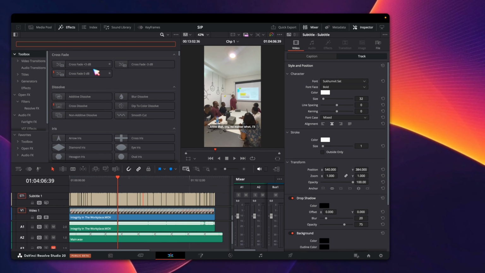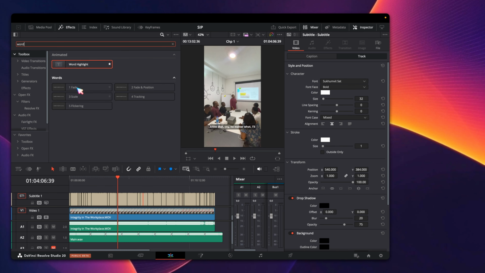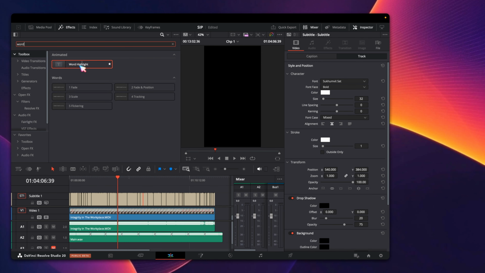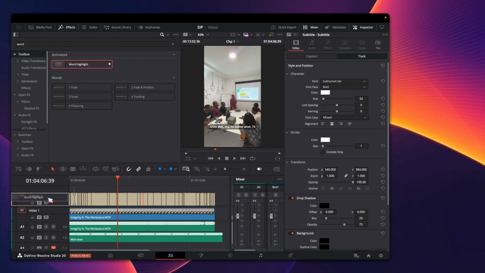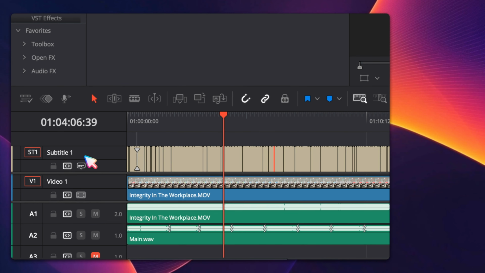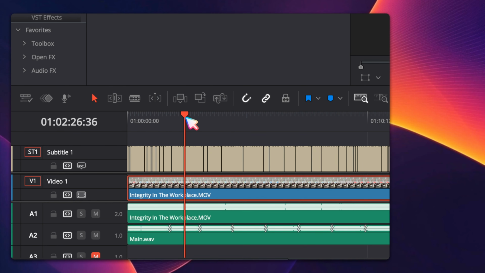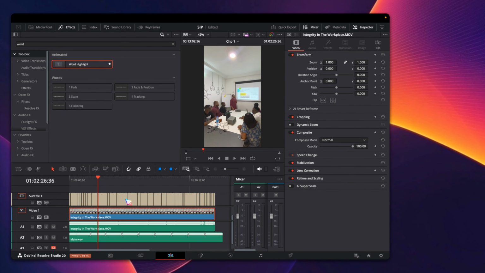So all you need to do is go to your effects. Of course, you should have transcribed the audio already. You go to effects and then you type just word. If you just type word, you're going to see word highlight. So what we're going to do is drag that word highlight onto our subtitle track, and we'll just drop it there. When I drop it there, essentially that will transform the bland subtitles, or captions, that we already have into something more animated. So let me play it and let's see what we have.